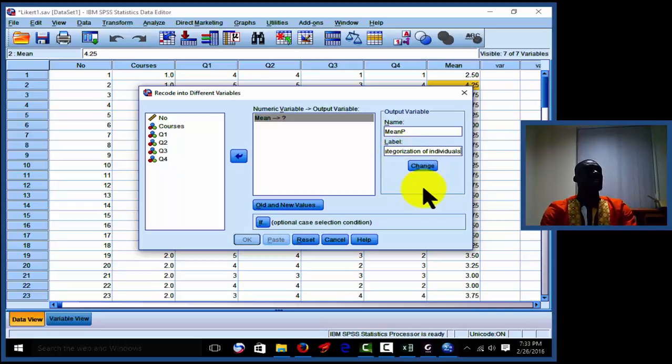Let's just do it. Now, you see there's a question mark here. You want to recode, you want to change something into something. Now, the question is asking what you are changing the mean into. So when you do the new name, you click on the output values. You click on Change. So now I want to change the mean into the mean P, or the mean performance.